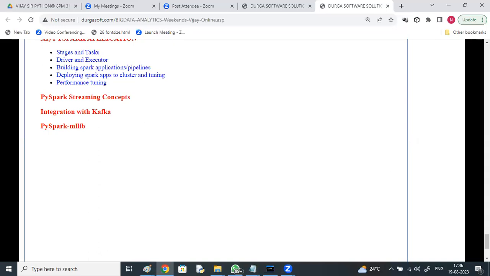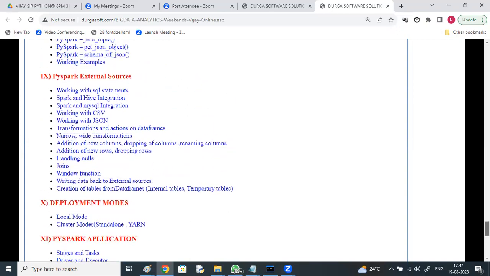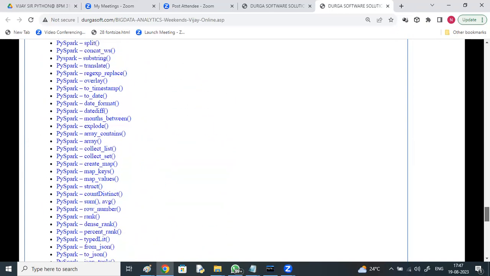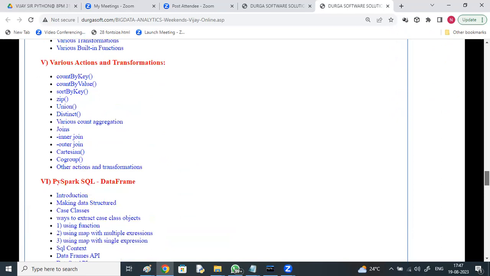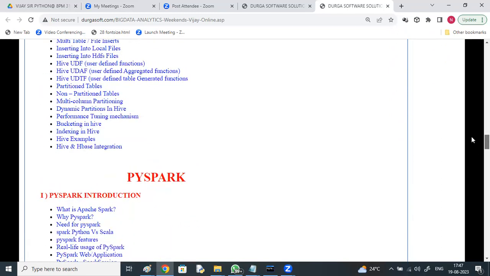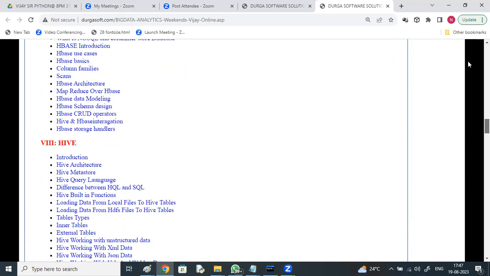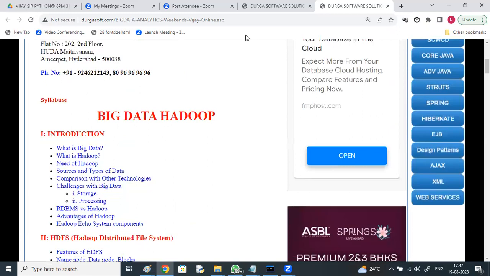All this will be discussed. In brief and in depth, we'll be discussing all of these PySpark and Hadoop components. For your general queries, I'll be answering.